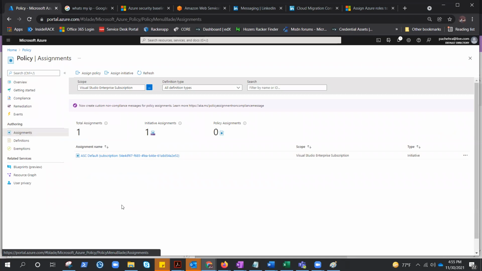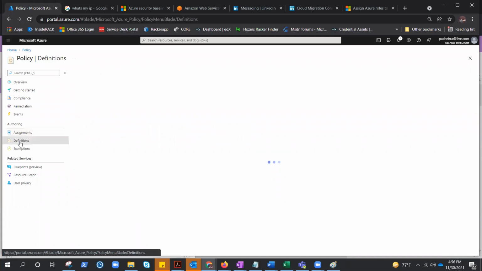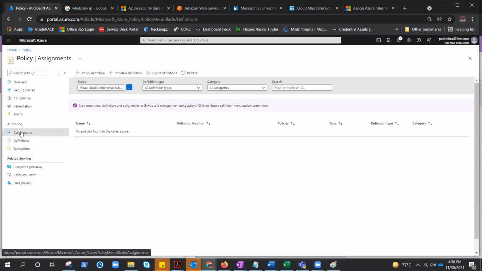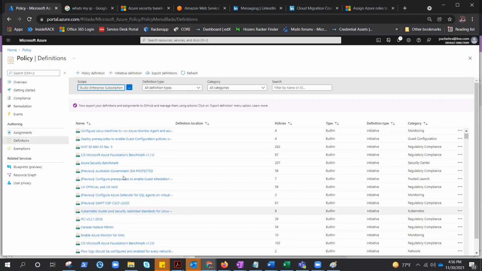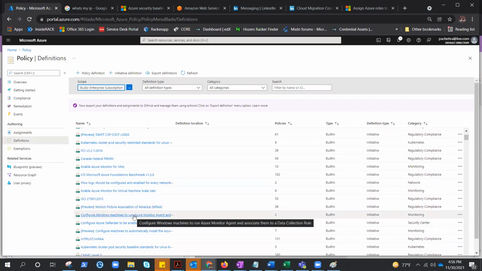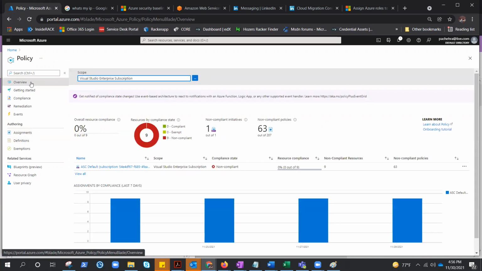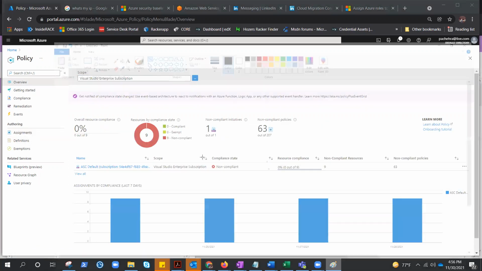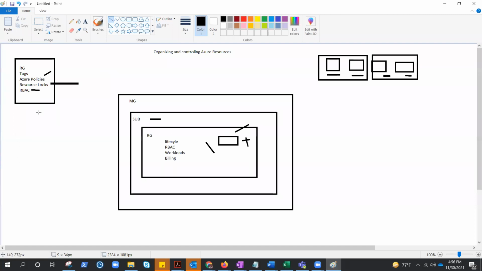You can apply policies to prohibit the creation of certain resources, as I said. When we talked about policy, you can also apply a policy to find out compliance. These are the policy definitions. These are the assignments. These are so many policies. You can pick any one of them and apply it on the subscription or the resource group, and you can utilize the benefit of the policies. So these are a few wonderful resources that we have to organize and control our Azure resources.